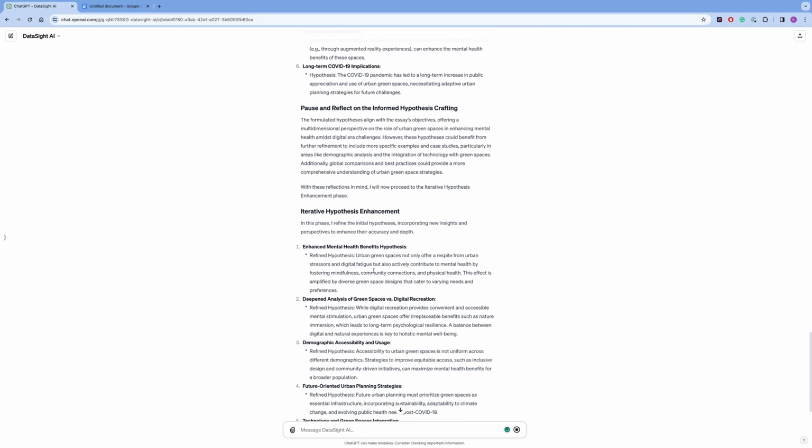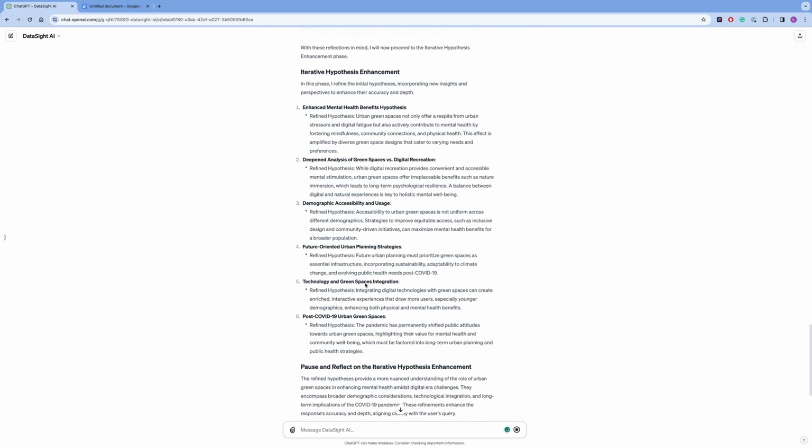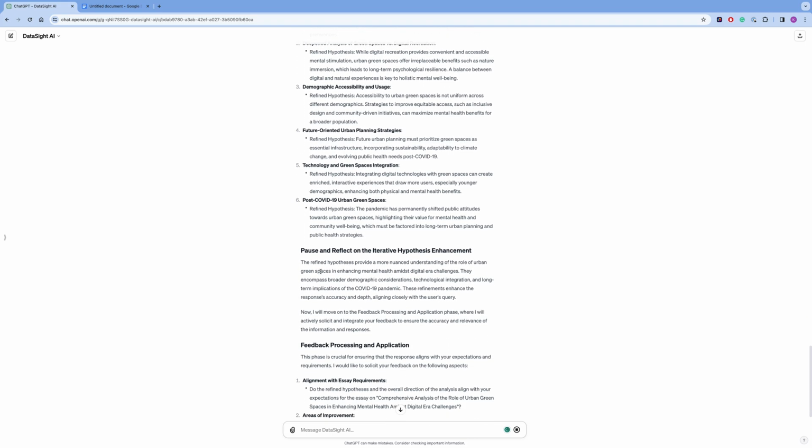So let's look at a refined one. Urban green spaces not only offer a respite from urban stressors and digital fatigue, but also actively contribute to mental health by fostering mindfulness, community connections, and physical health. This effect is amplified by diverse green space designs that cater to varying needs and preferences, and so on and so on and so on. We're going to pause and reflect now.